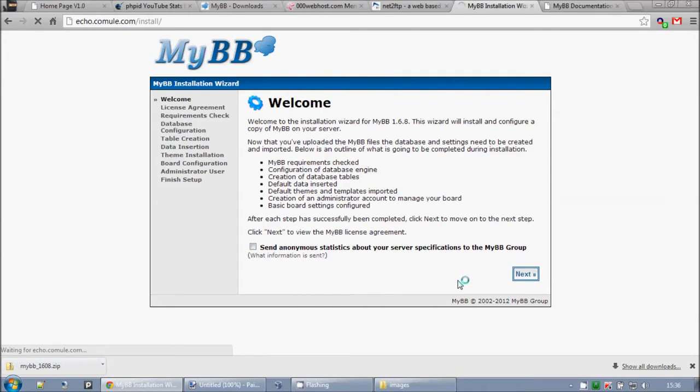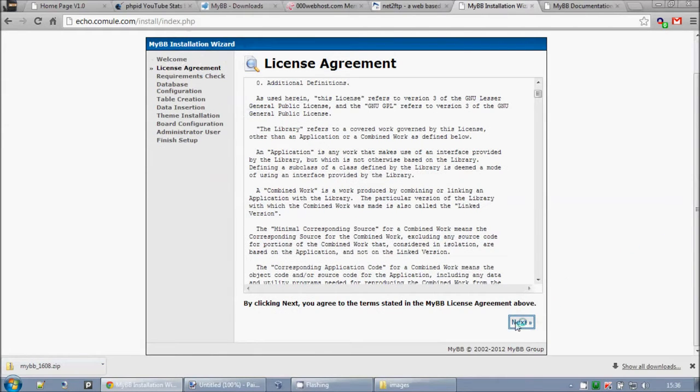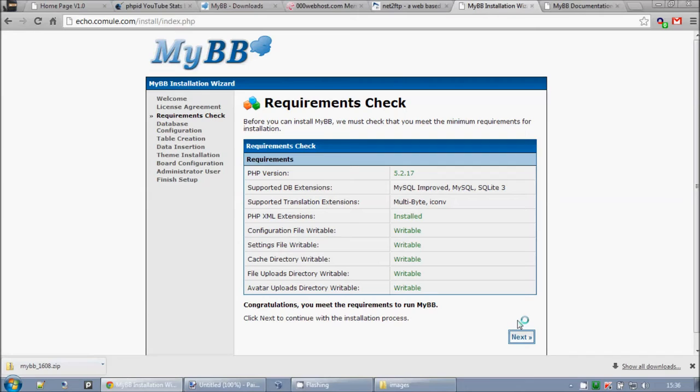Now we have the license agreement, which, as I said before, is a general public license about the software. You probably don't need to read through it, but for just this tutorial we're going to skip over it. It does the requirements check that it can upload, directories and files, cache directories, configs are writable, and the PHP version, which is a bit out of date, and the versions of database supported. So we're going to run next.